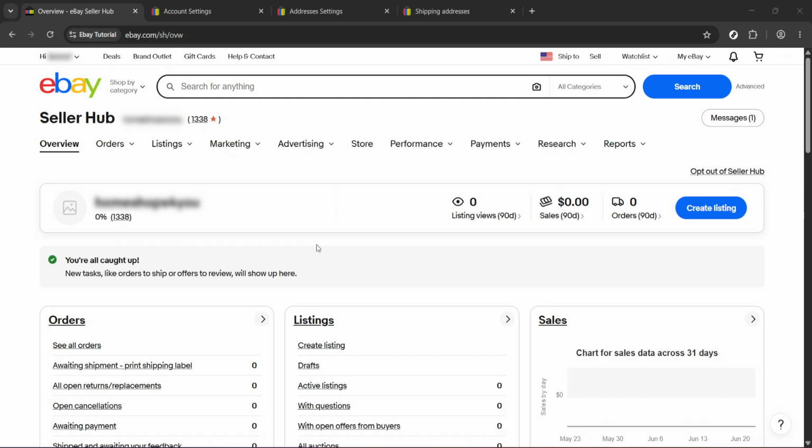connected to your account. To begin, go to ebay.com and make sure you're signed into your account. Once you're on the homepage, move your cursor over your name near the top of the screen. You don't need to click right away at this point. Just hover over your name so the account menu appears. This menu gives you quick access to several personal account options.